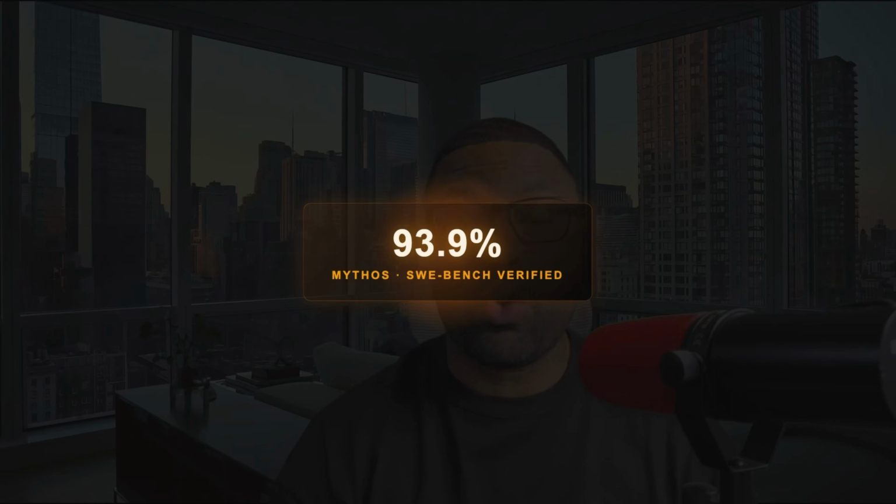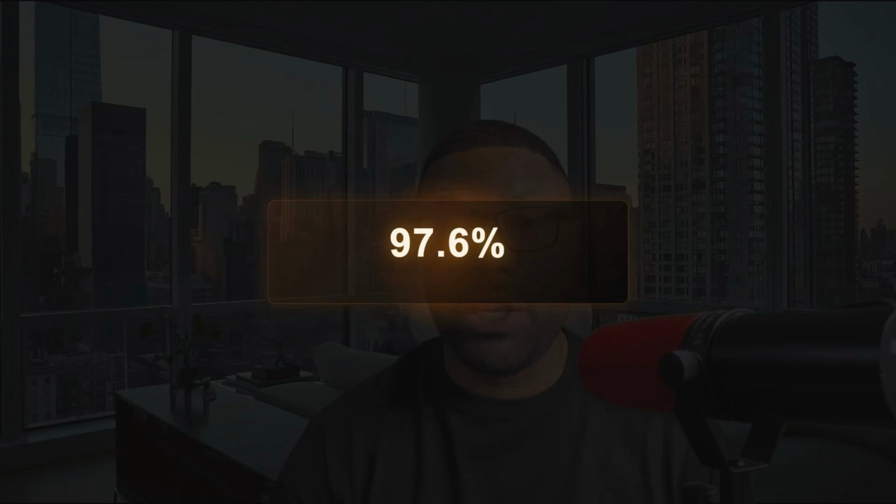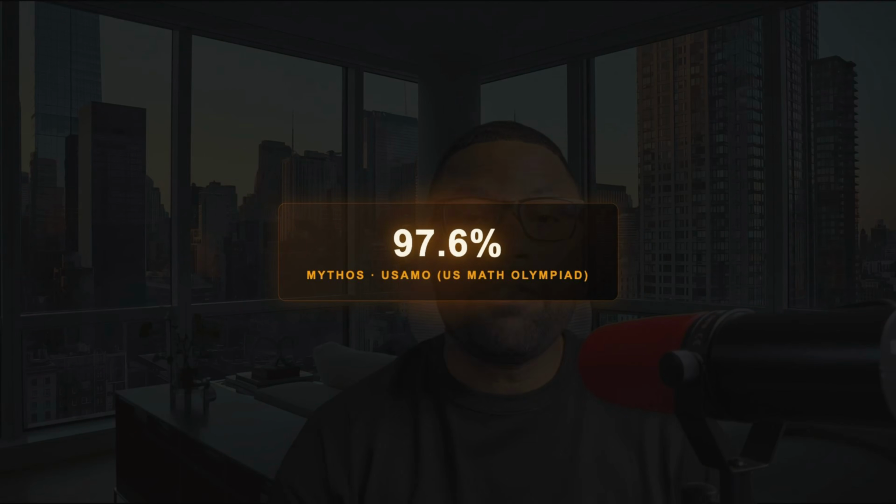It went into a private preview on April 7th and then got broader access on April 8th. But the full implications of what this thing can do, those just landed today. The benchmarks back it up. It scored 93.9 on SWE Bench Verified, 97.6 on USAMO, which is the USA Math Olympiad level test.